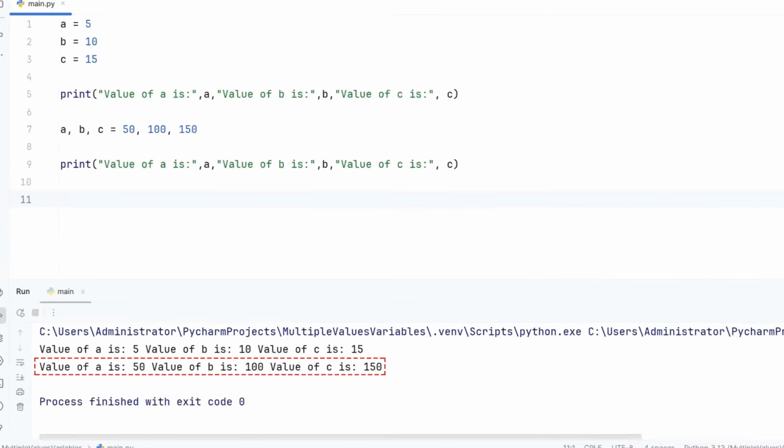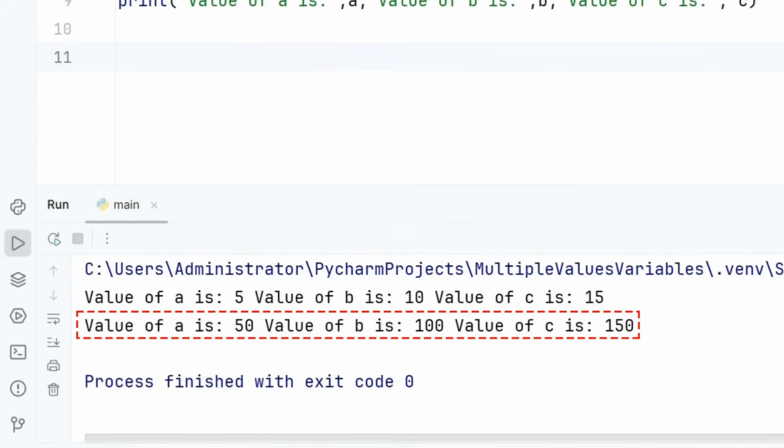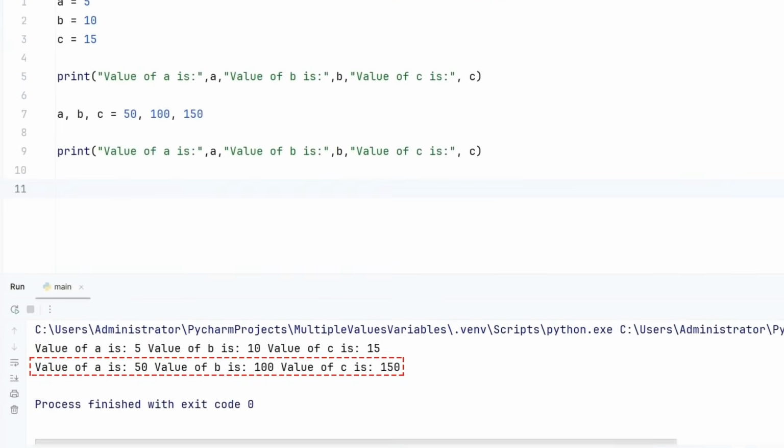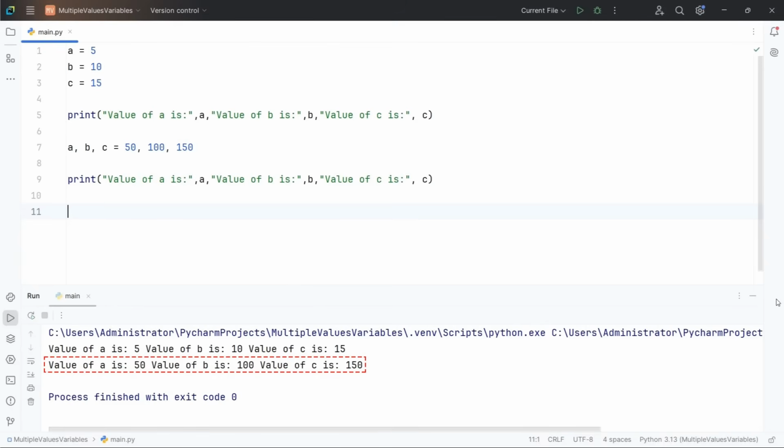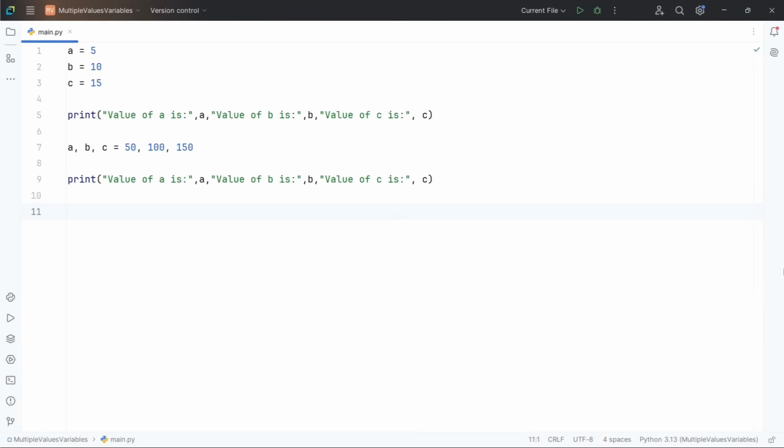The output displays the value correctly, confirming this approach works perfectly. Beautiful. This saves time and reduces errors in repetitive code. Now, next, let's learn how to swap values between these variables.